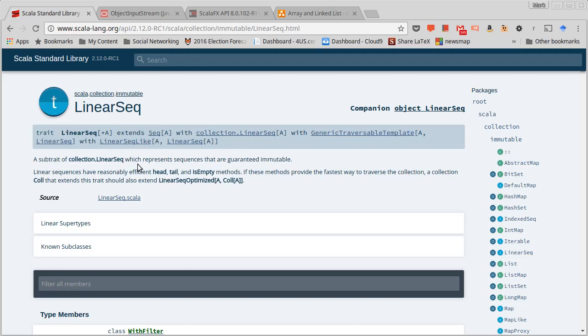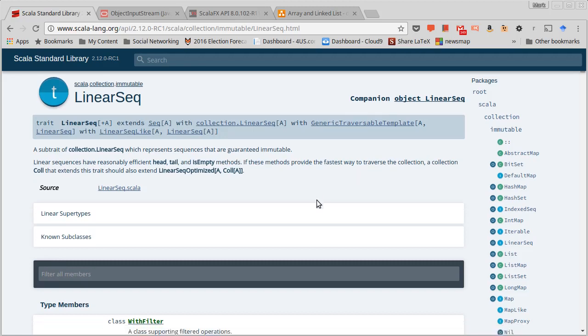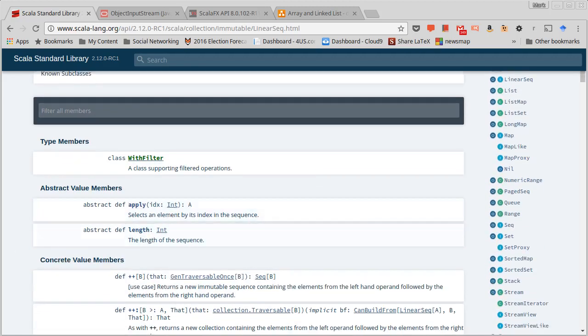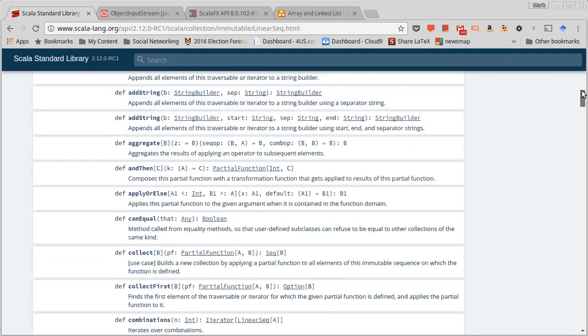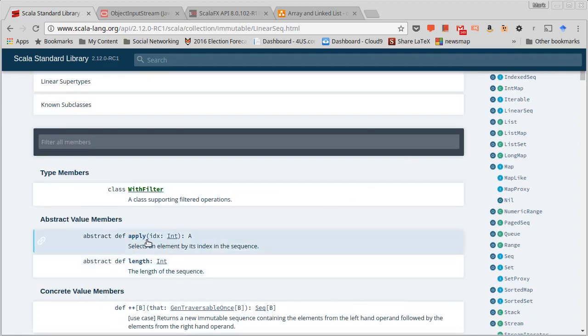Generally, when you use a linear sequence, you have to take O(n) time to get to the nth element. And it says here, linear sequences are reasonably efficient for head, tail, and isEmpty, but some of the other methods could be slower. In particular, they might take O(n) time to work. And we have to have an apply and a length, and then we get a whole bunch of other things when we do that. Though we generally want to override some of the other implementations to make them more efficient.